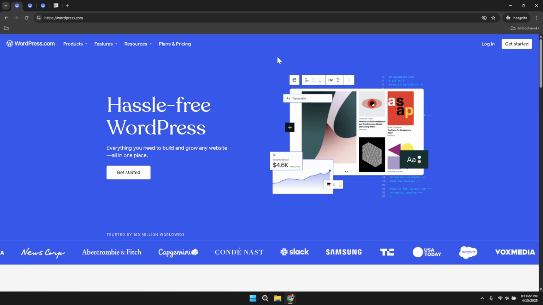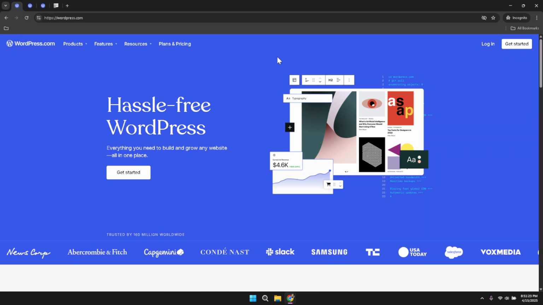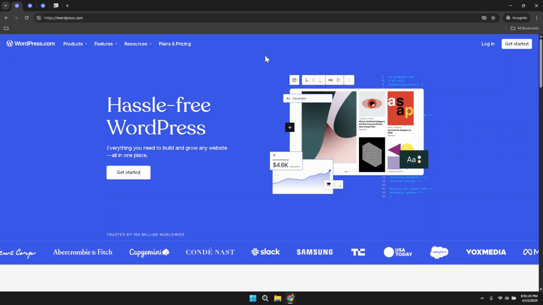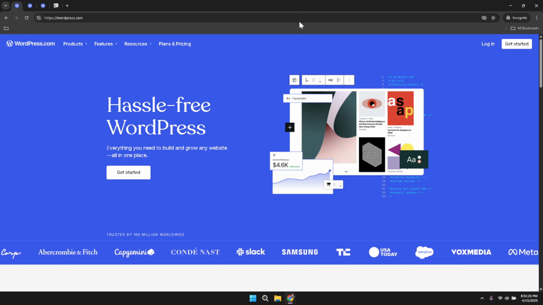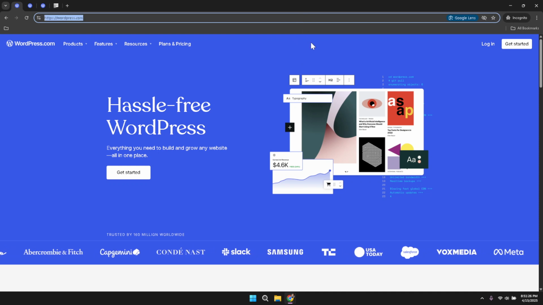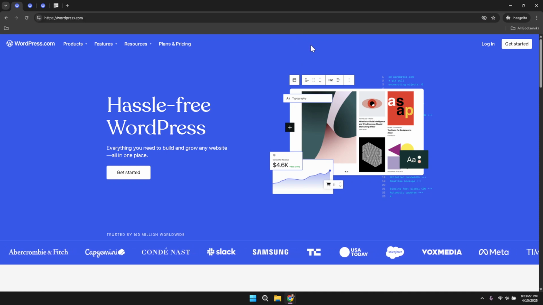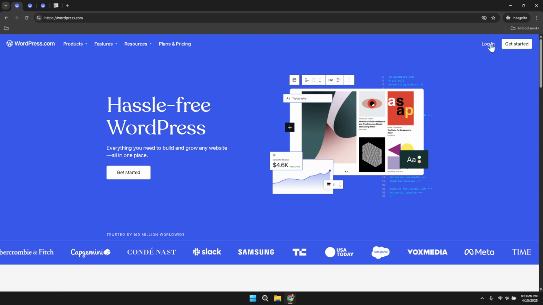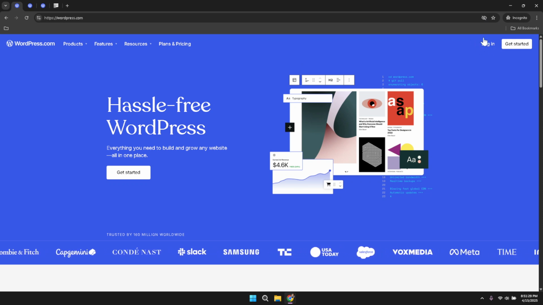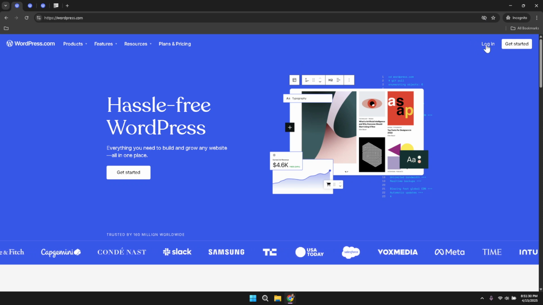of your website. Begin by opening your web browser and heading to WordPress. Once you are on the WordPress homepage, take a moment to locate the login option. You will find this option by moving your cursor to the top right corner of the page. The login button is easily identifiable, and clicking it will take you to the authentication page.